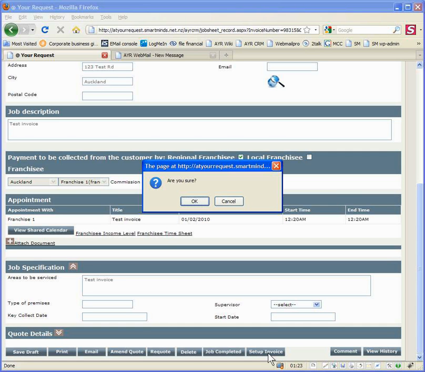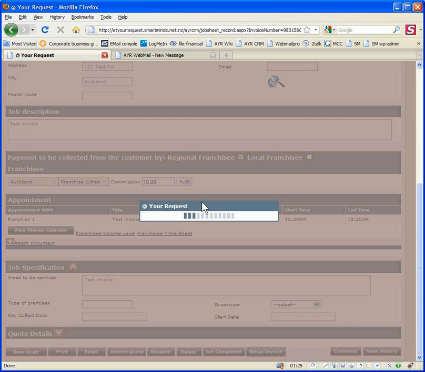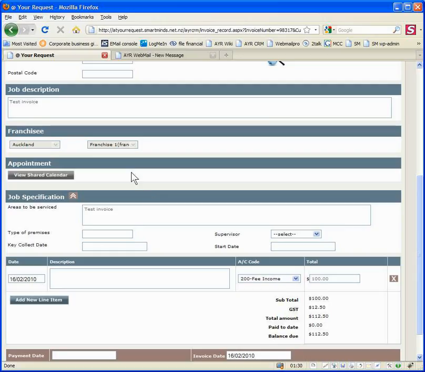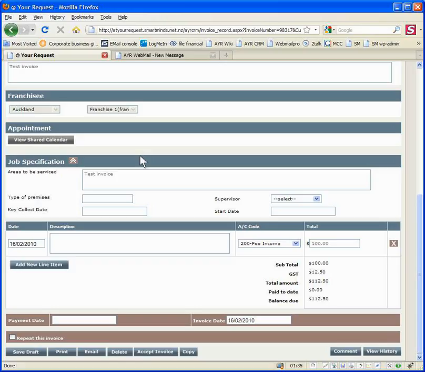And to set up the invoice, just simply click Set Up Invoice. This only has to be done once, even if it's a repeating invoice. What it does is it creates the invoice, and tells me that franchisee number 1 is the franchisee. Remember, the system will generate what is called a paired invoice or a franchisee payable invoice once this is created.